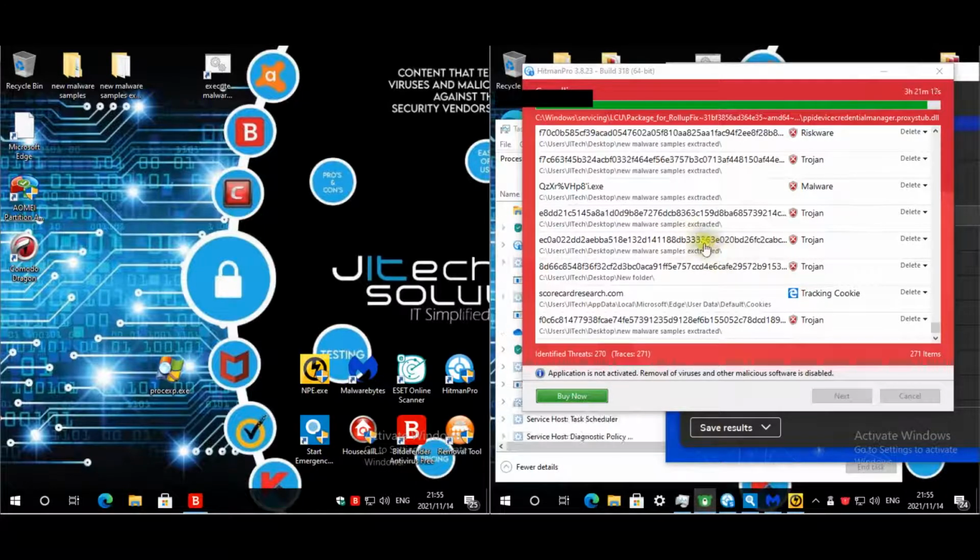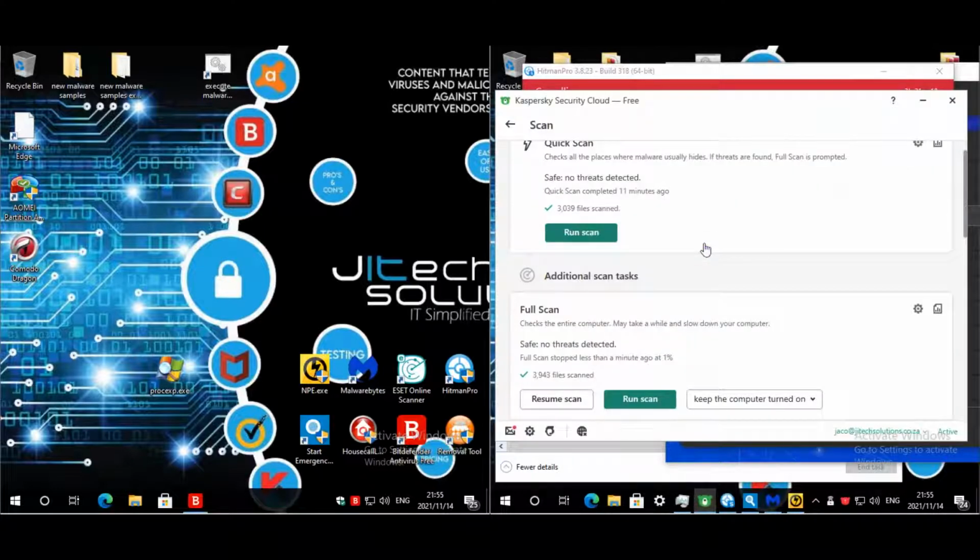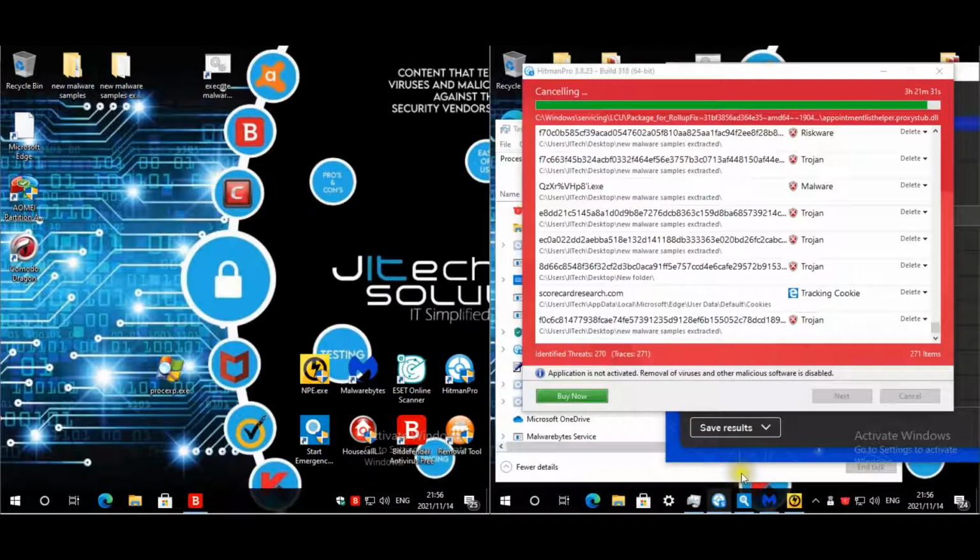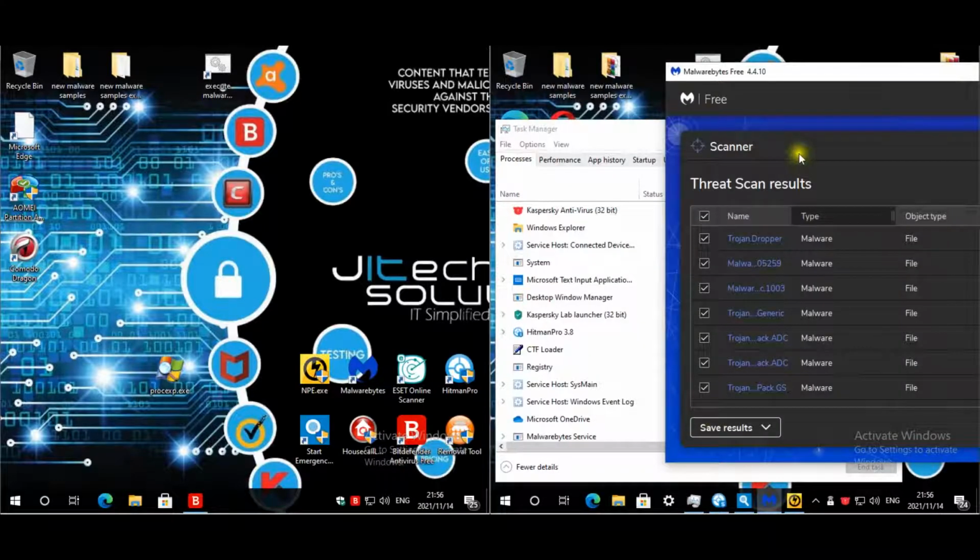Obviously I wasn't able to do a full scan on Kaspersky, it was just too slow. I stopped it, but I did do a quick scan and didn't find anything, and I scanned about 4,000 files. But so far it doesn't seem like there's anything else. So that was HitmanPro.